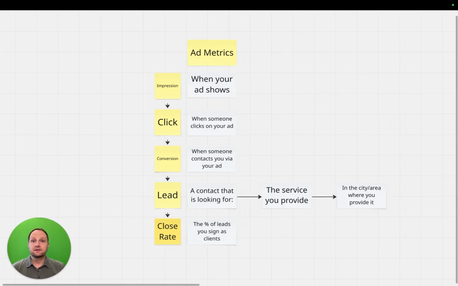Next, we have clicks. This happens when someone actually clicks on your ad, which takes them to your landing page, takes them to your website, or in the case of a Local Services Ad, LSA, it'll take them directly to your phone. Clicks are where you start incurring actual costs in a pay-per-click model. So tracking your PPC and your cost per click is essential for budget management.